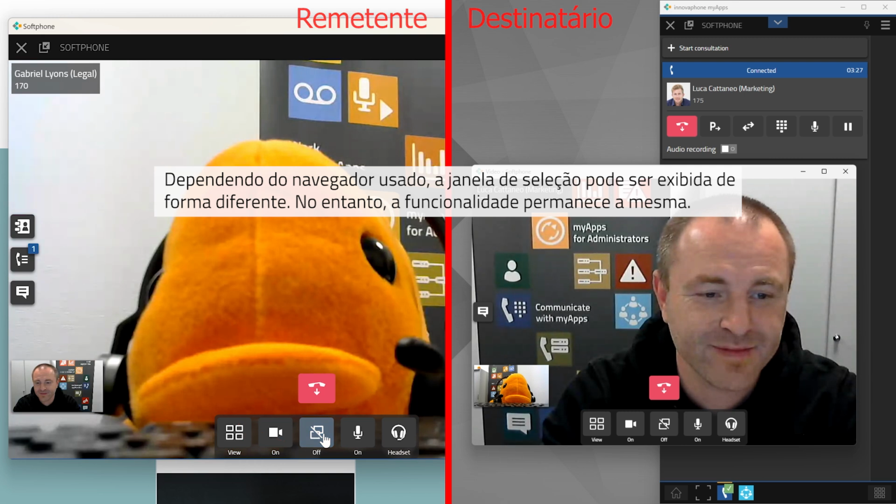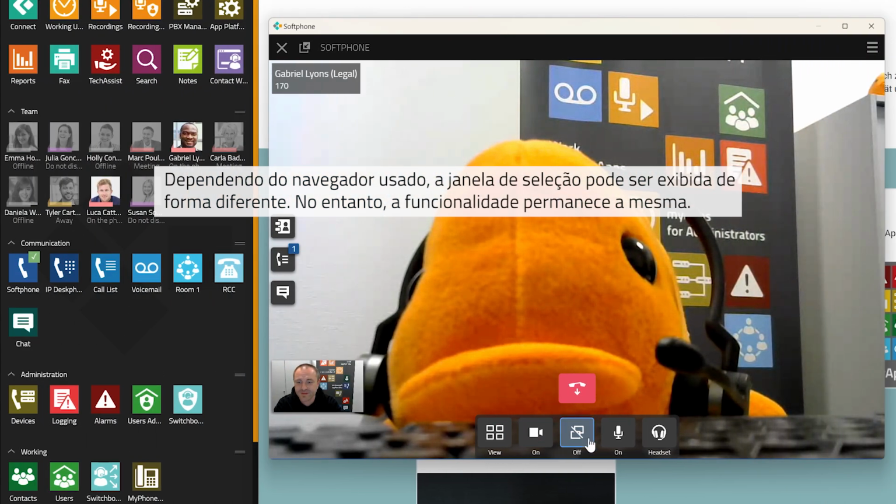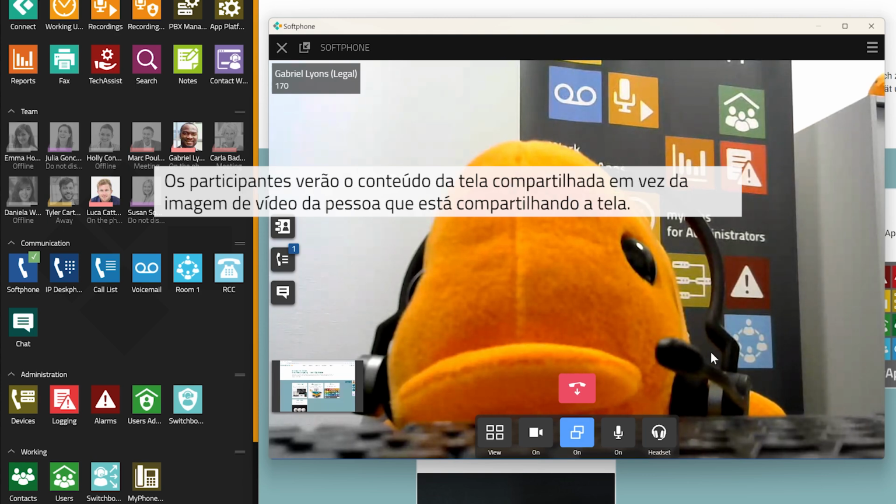Depending on the browser used, the selection window may be displayed differently. However, functionality remains the same.